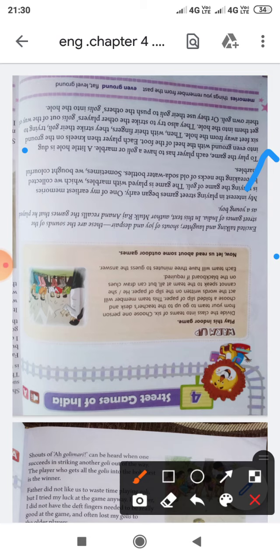To play the game, each player has to have a guli, or marble. जितने सारे बच्चे खेलते हैं उनके हाथों में एक गुली रहती है. A little hole is dug into even ground with the heel of the foot. Each player then kneels on the ground 6 feet away from the hole. Then with their fingers they strike their guli, trying to get them into the hole. They also try to strike the other players' gulis out of the way and to their own guli, or they use their guli to push the others' gulis into the hole.